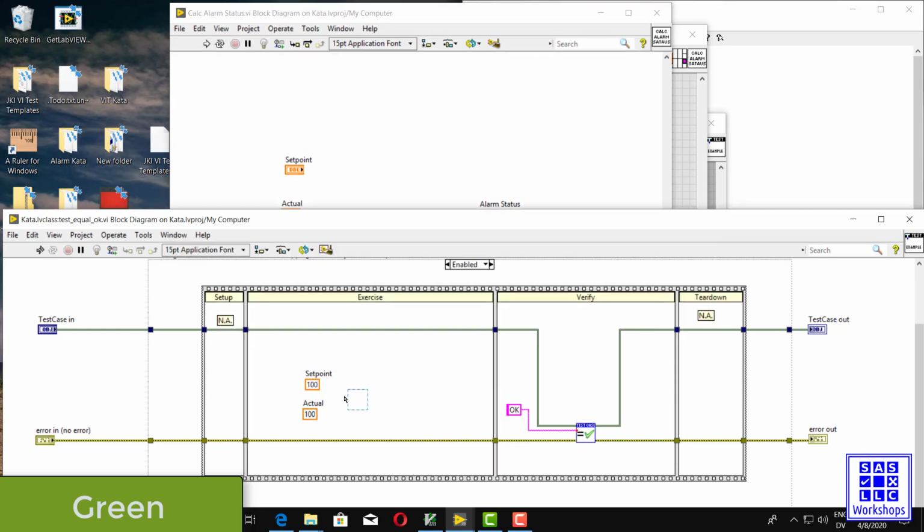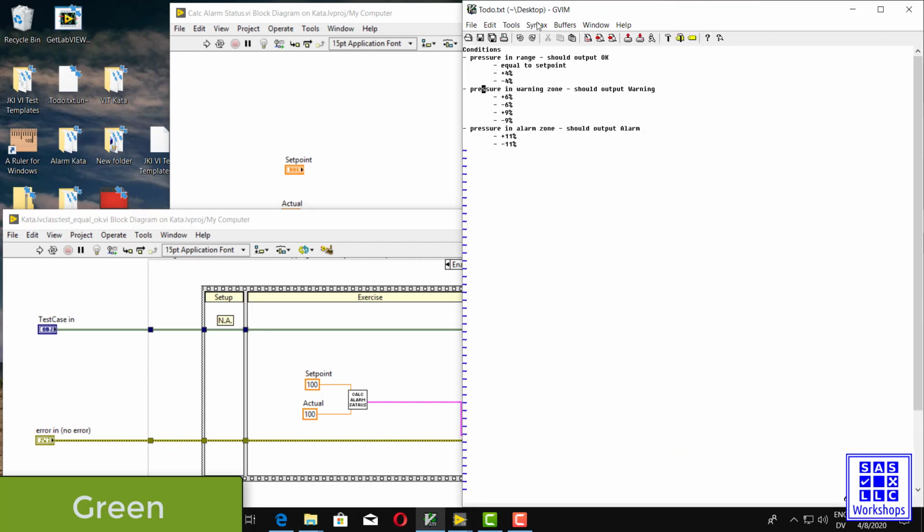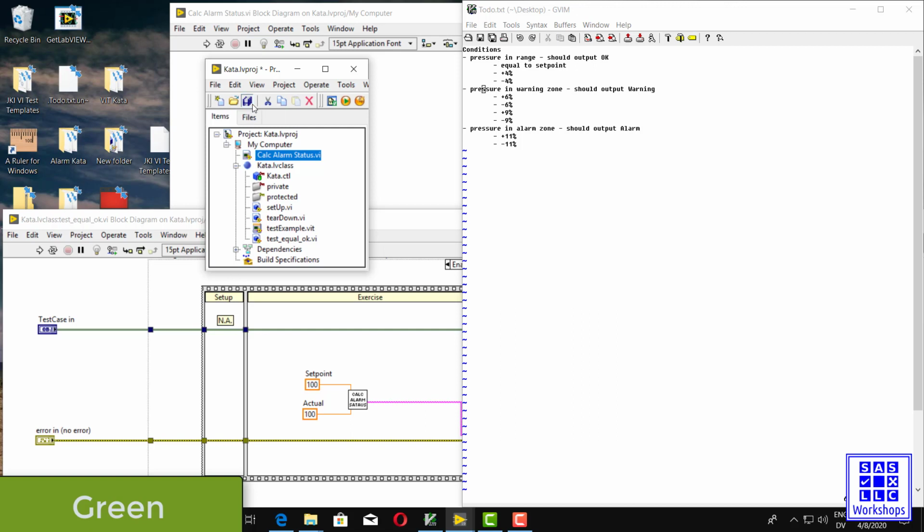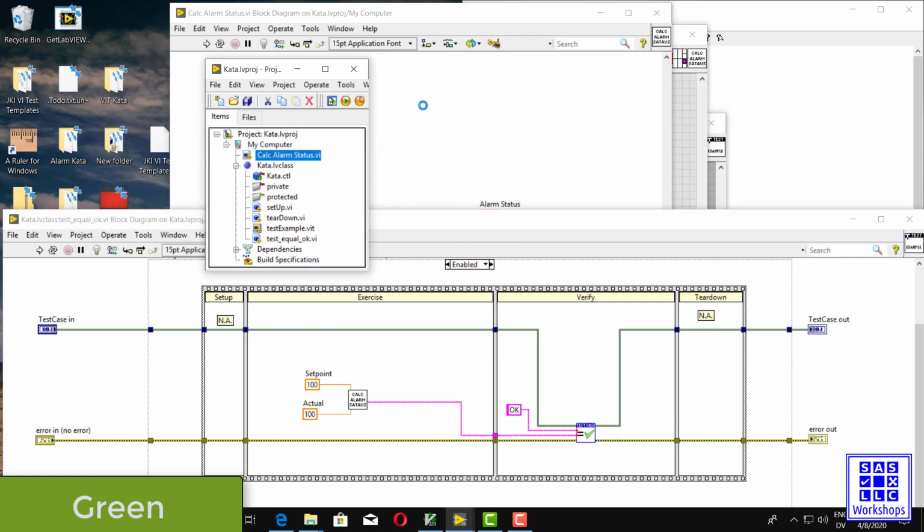So I'm going to drag this in here. I'm going to wire these up. Set point, actual, and here's my output. I'm wiring that in. Alright, so this is my first test, and I want to verify that it fails, so I'm going to go to my LabVIEW project, click save all. I'm going to run tests.